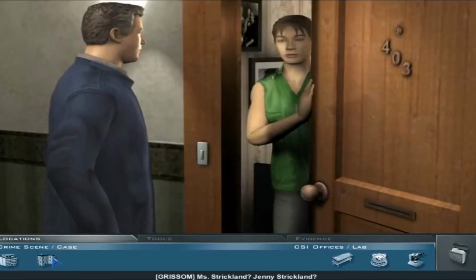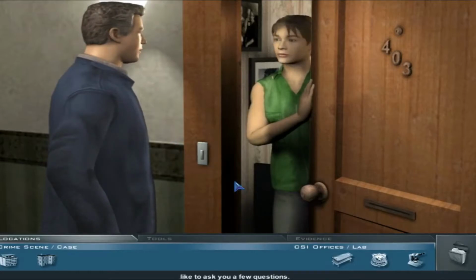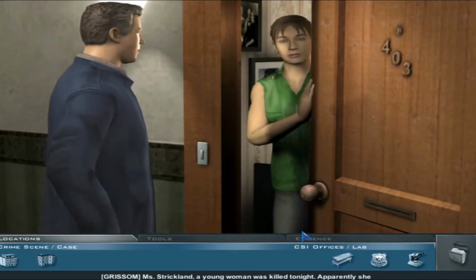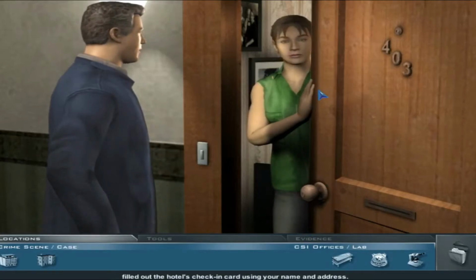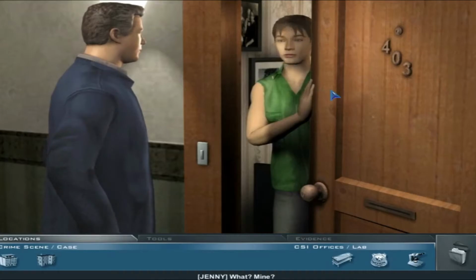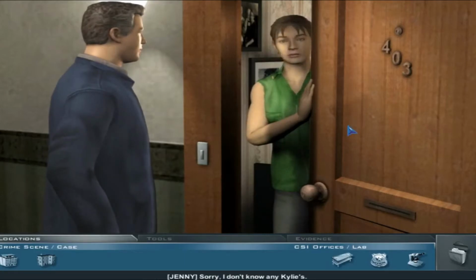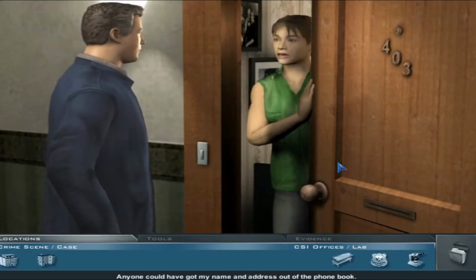Ms. Strickland? Jenny Strickland? Yes? Gil Grissom, Las Vegas Crime Lab. My assistant and I would like to ask you a few questions. Go ahead. Ms. Strickland, a young woman was killed tonight. Apparently she filled out the hotel's check-in card using your name and address. What? Mine? That's right. We believe her first name was Kylie. Do you know anyone by that name? Sorry, I don't know any Kylies. Anyone could have got my name and address out of the phone book.